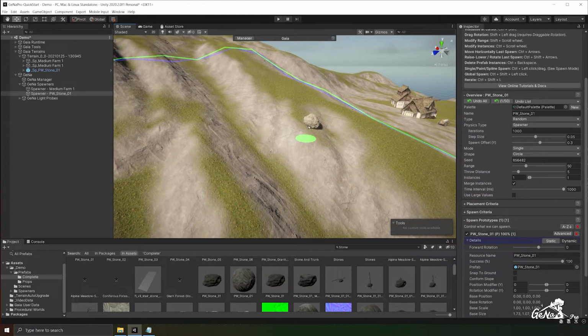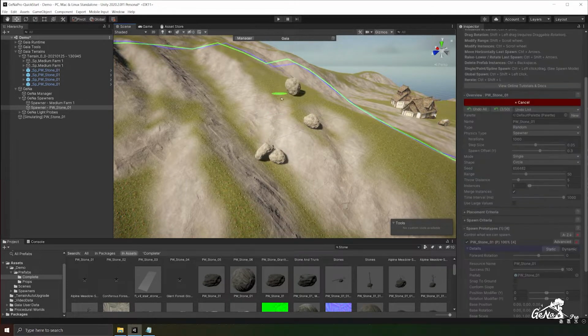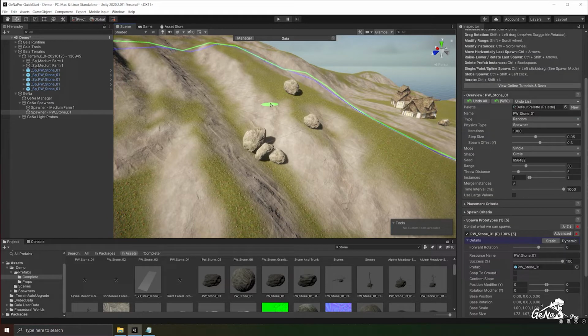You'll notice that the object spawned and it performed a physics operation on the object. So as the object is moving, it'll continue to perform the spawn operation. But once it stops moving, the spawn is finished. You can increase the step size to increase the speed, or lower it to decrease the speed of simulation.